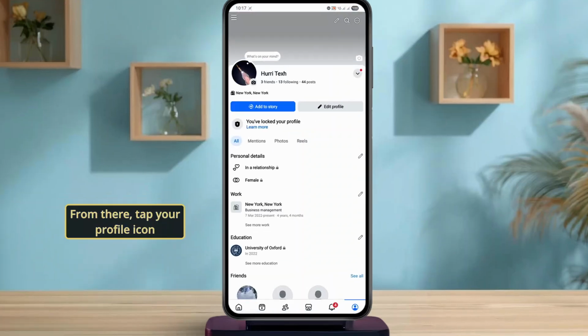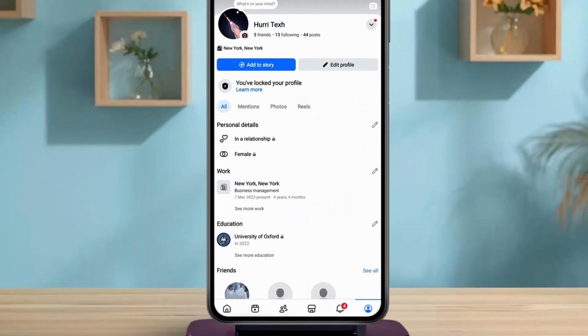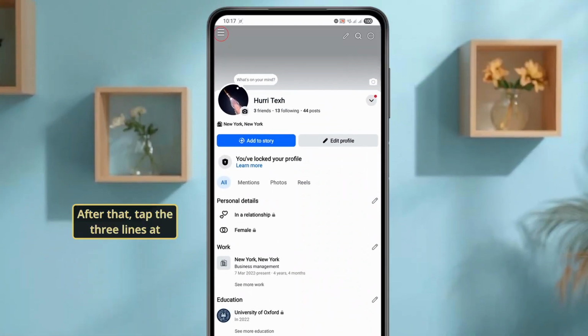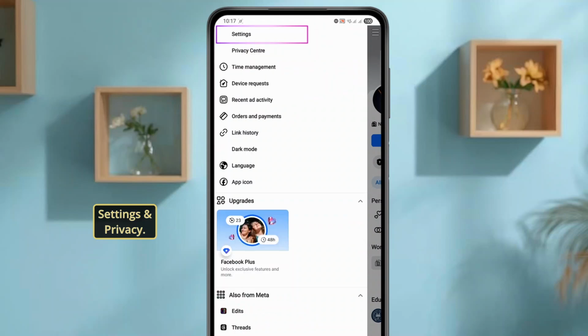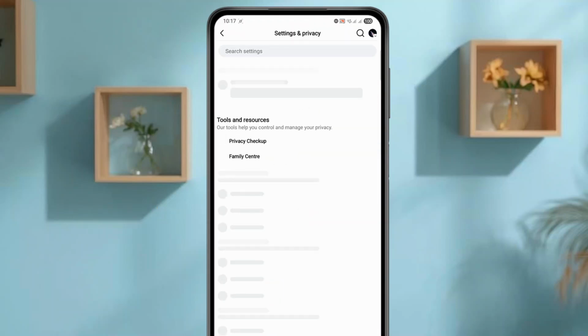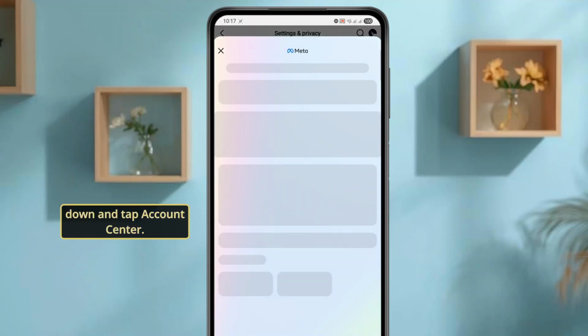From there, tap your profile icon at the bottom right of the screen. After that, tap the three lines at the top left of your profile page to open the menu. At this point, scroll down and tap Settings and Privacy, then tap Settings. Following this, scroll down and tap Account Center.